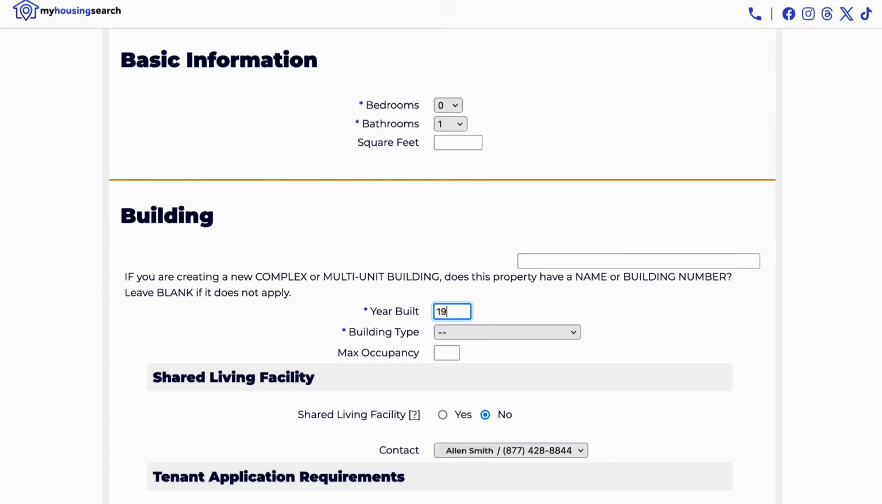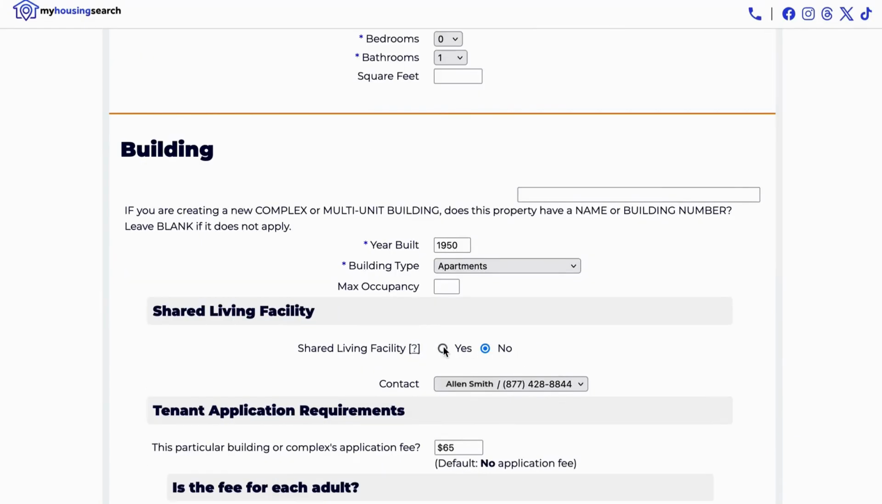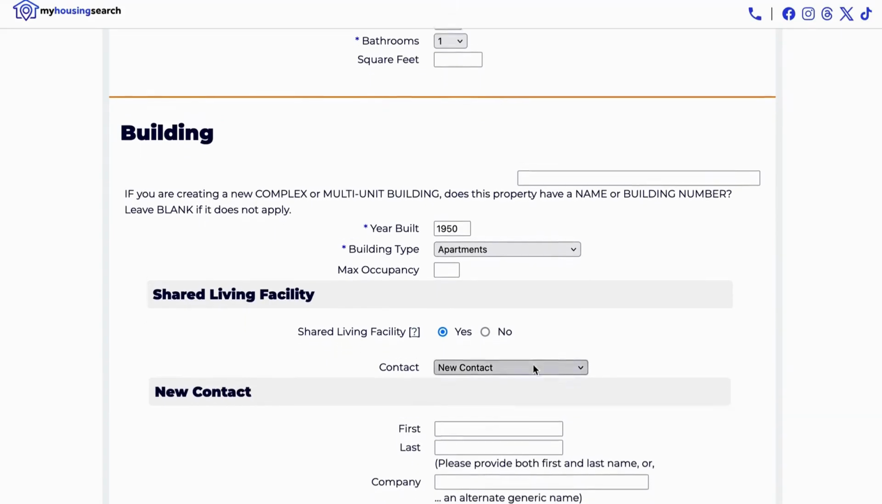Enter the year your building was built. If you're not sure, you can estimate. Enter your building type from the drop-down menu here. Enter here if your listing is a shared living facility. Your contact information appears here with your phone number. If you would like to add another name or phone number associated with this property, select New Contact and fill in the new contact information.